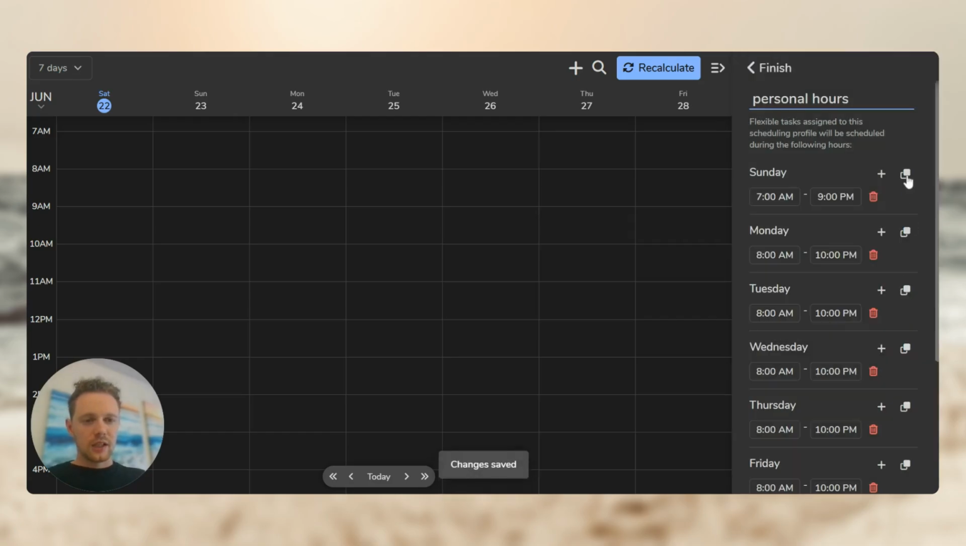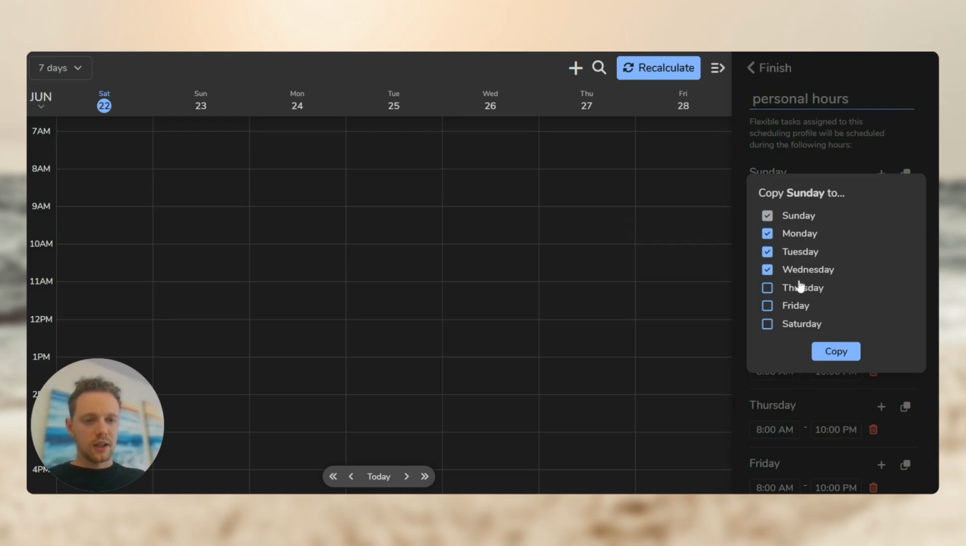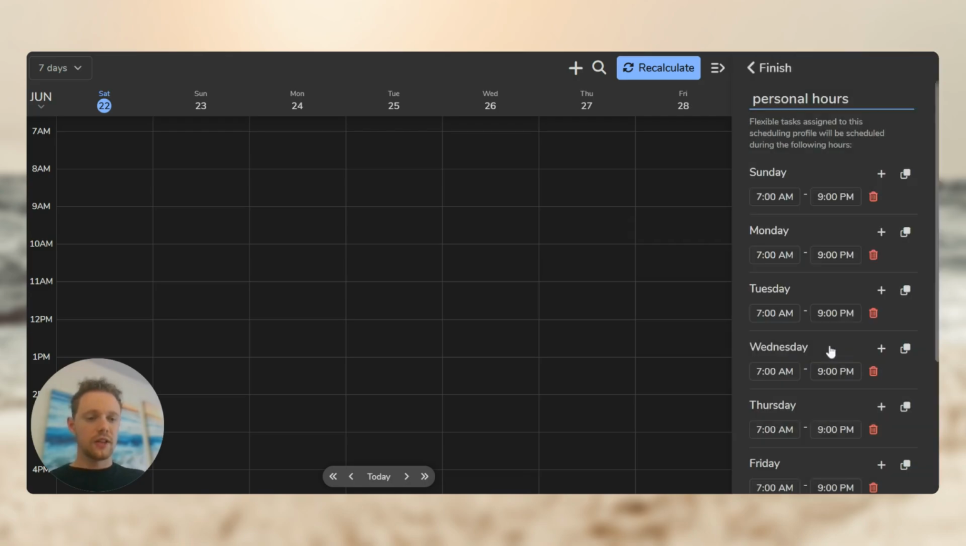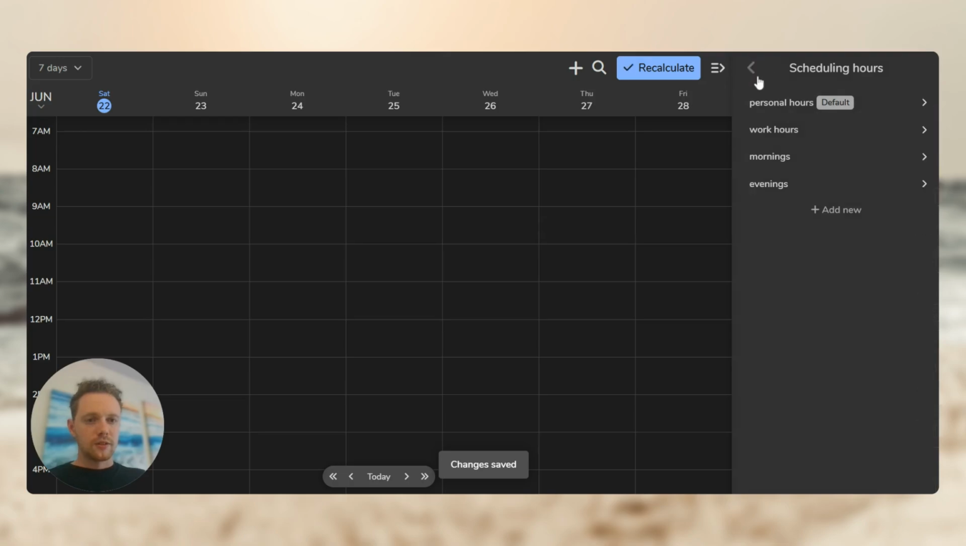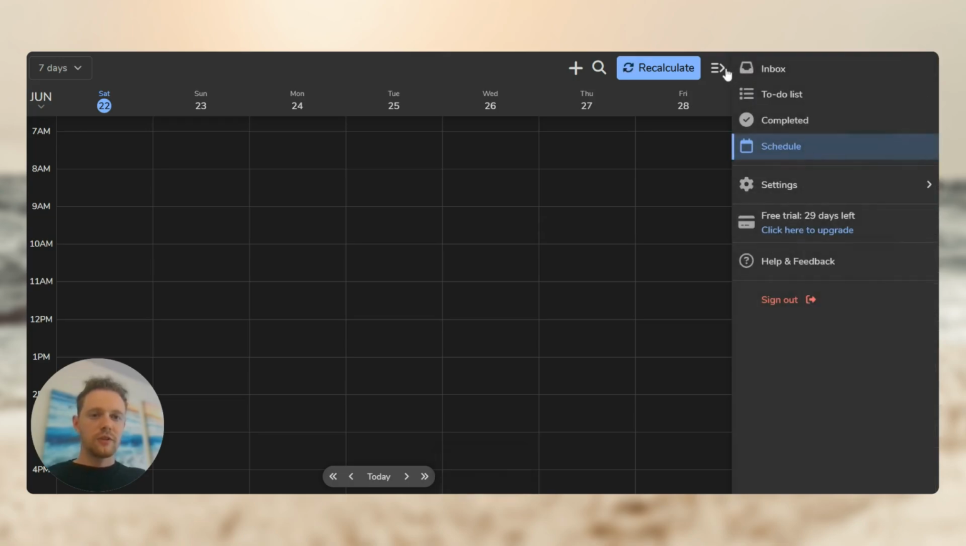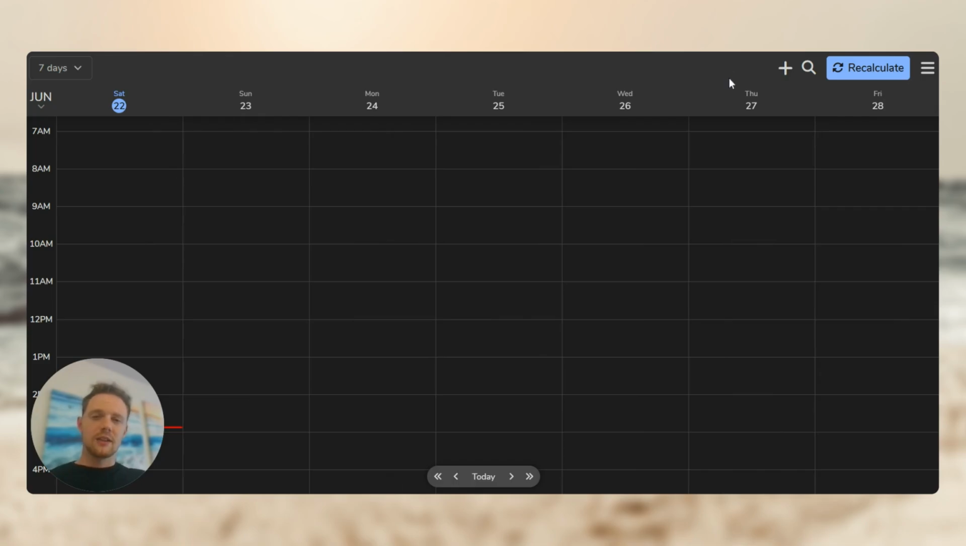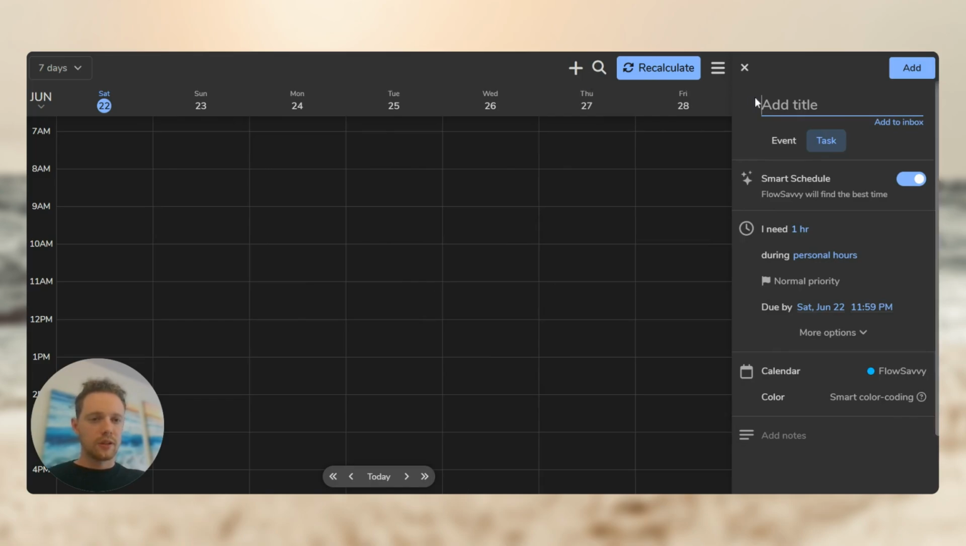And then I'm gonna click this copy button, and I can just copy that onto any of the other days I want. Perfect, let's finish that. Okay, we've got our scheduling hours in here. Now let's try adding a task. So I'll click the button in the top right corner here, the plus button, and let's just say finish report.